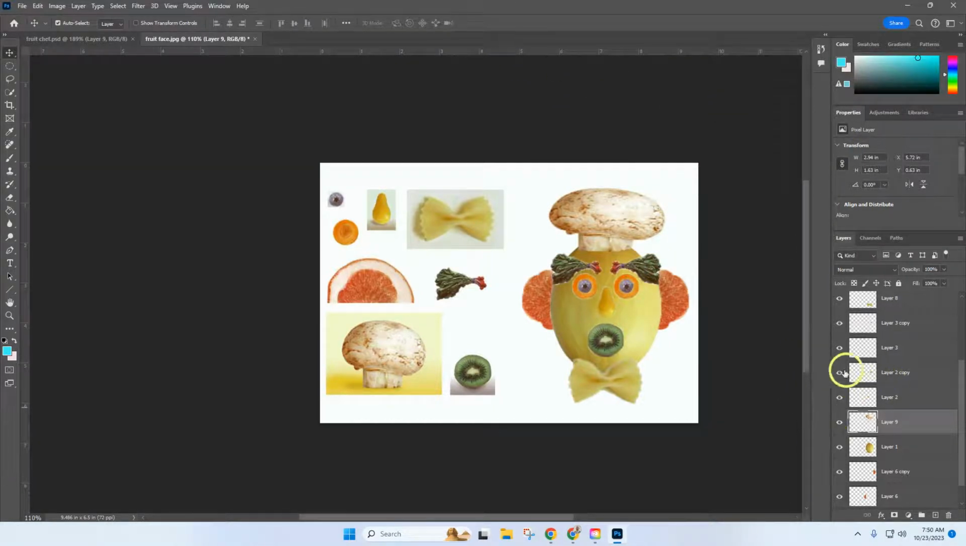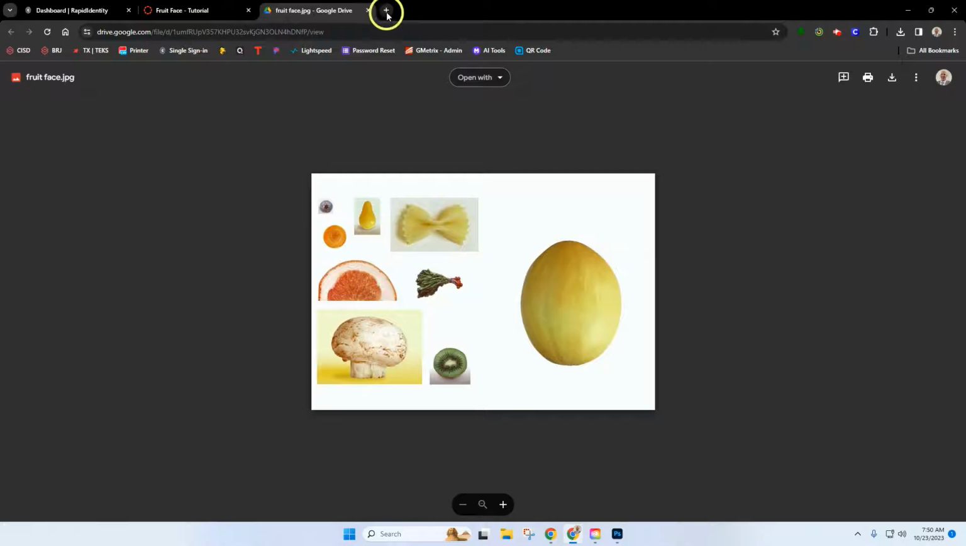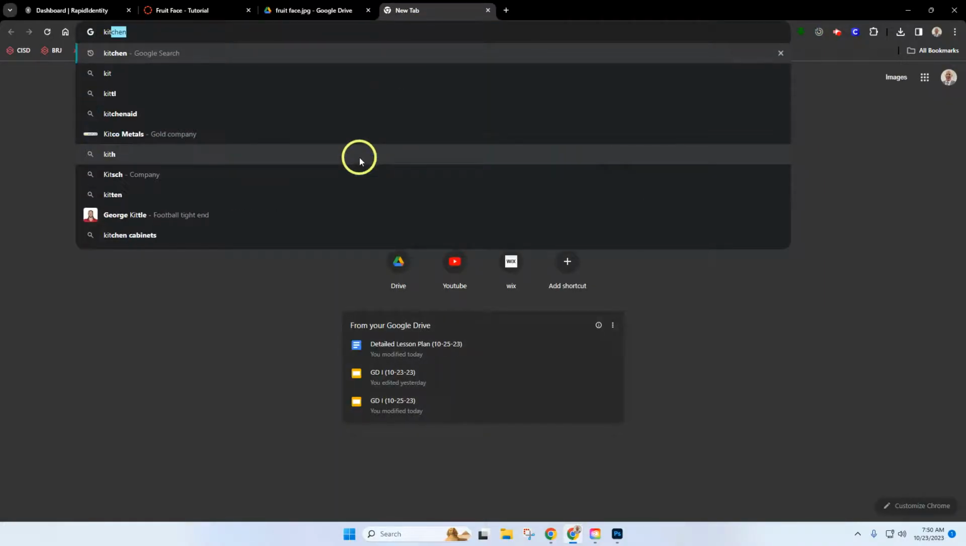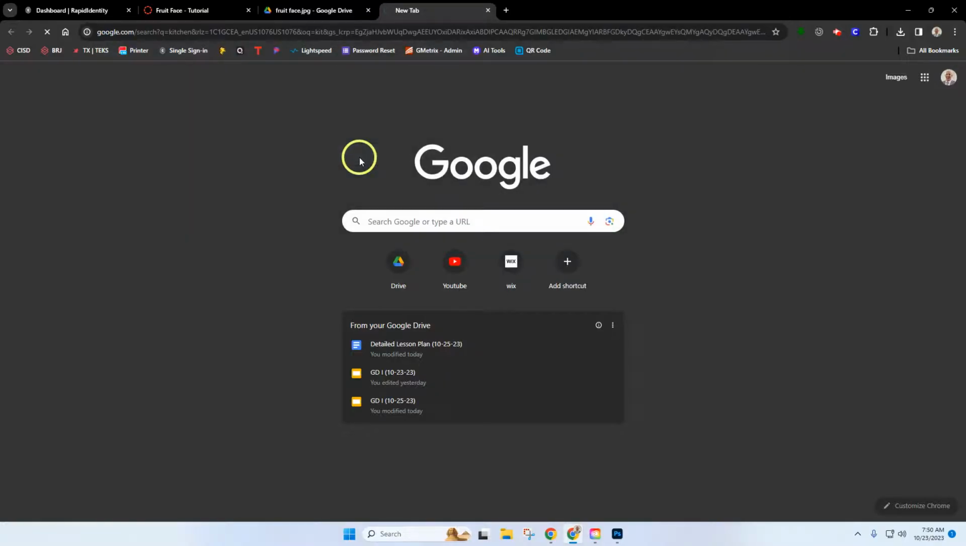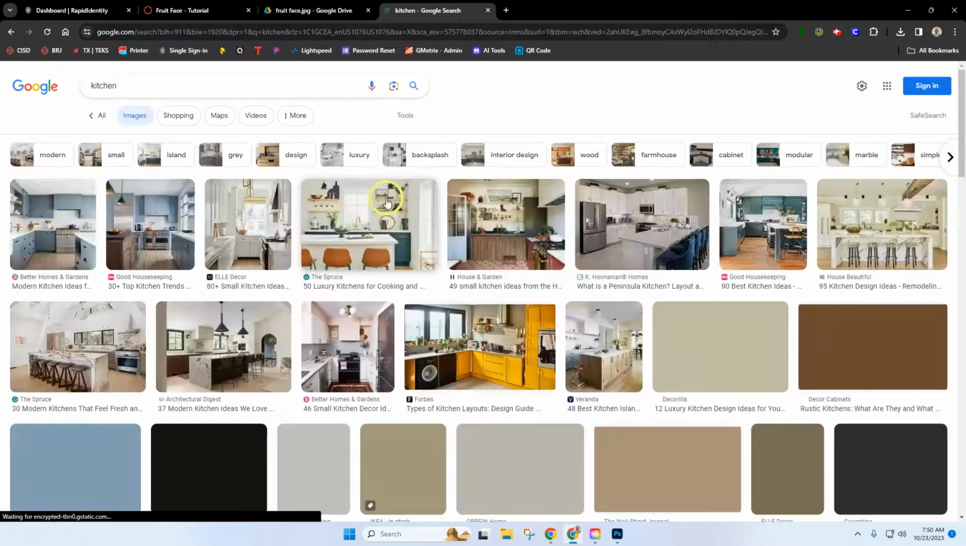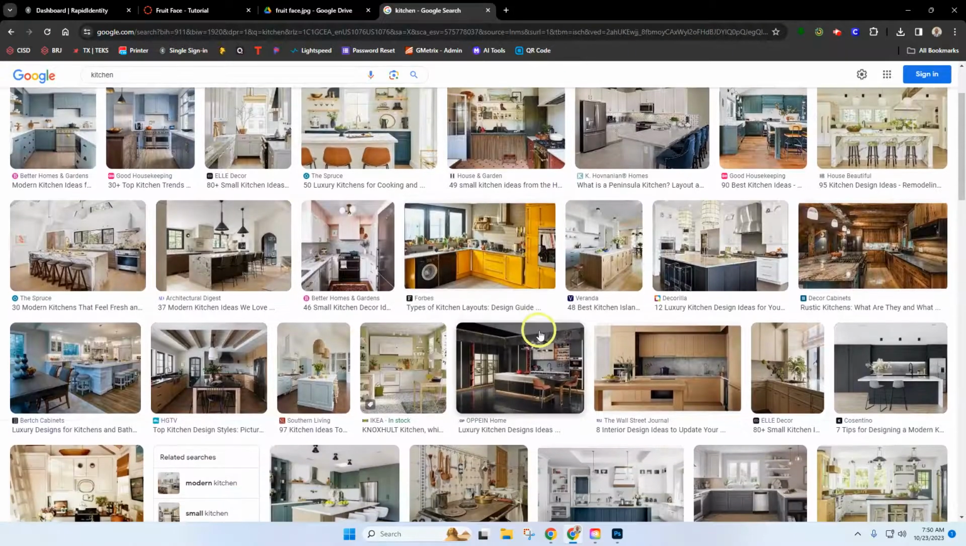So now what I'm going to do is I'm going to go to the internet and I'm going to find a background. So I'm going to click on a new tab here. And I'm going to just type in kitchen here. And you should find an image of a kitchen. So I'm going to click on an image. And it doesn't matter which image you want. Like I've just grabbed this image here.